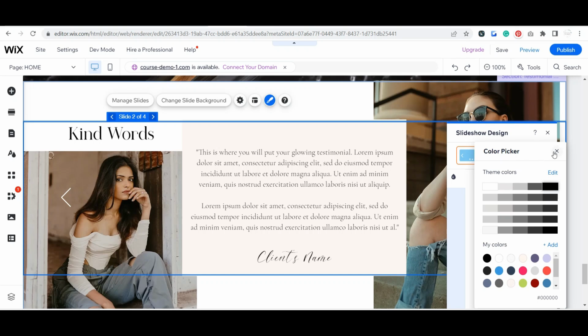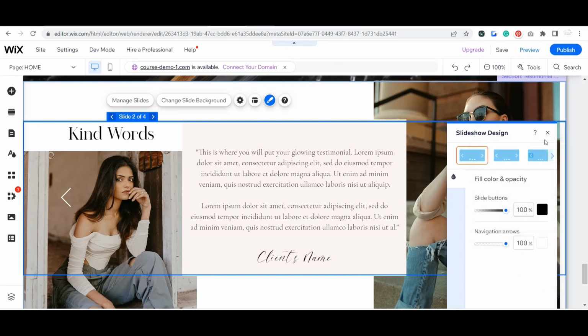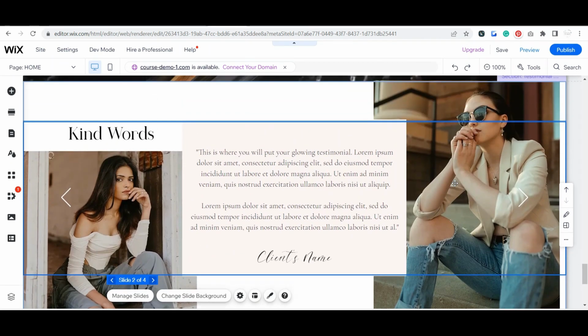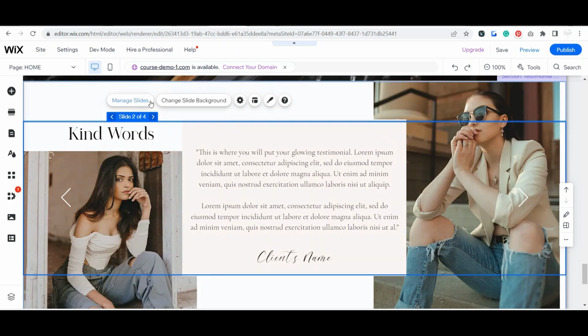Oops, we don't have any slide buttons. So let's see the navigation arrows. There we go. See that changes from black to white. So you can come in here. So again, if you're editing your site, I don't want you to come to an element and be like, what the heck is that? If you see manage slides or change slide background on here, then you're going to know that's either a slide or a slideshow.